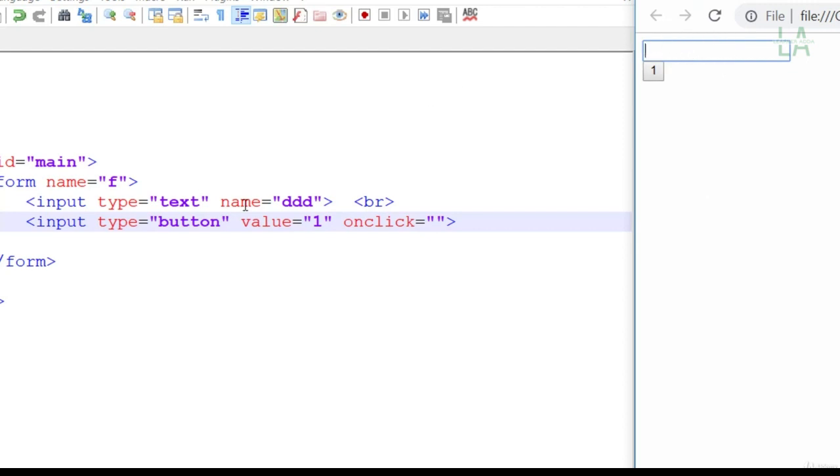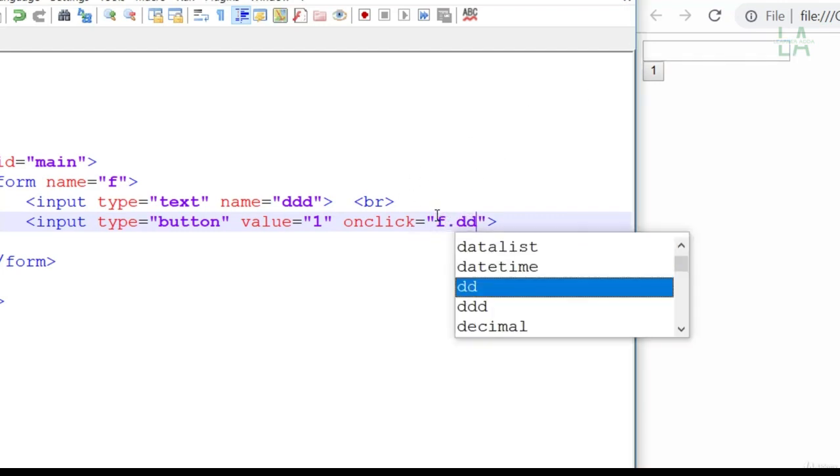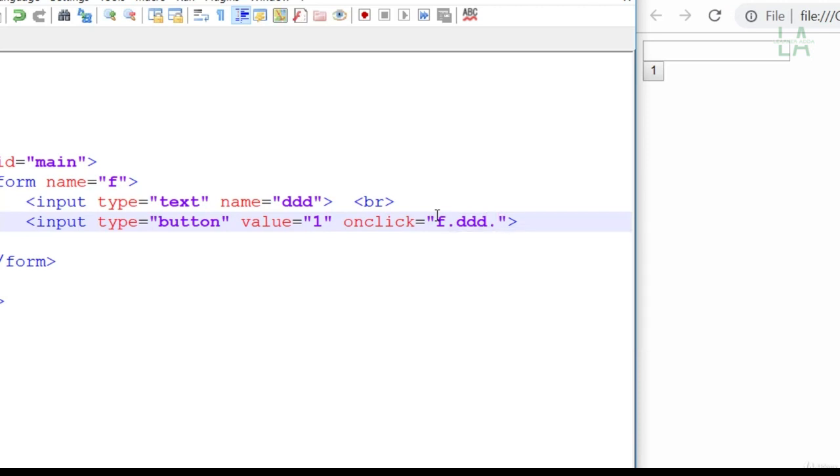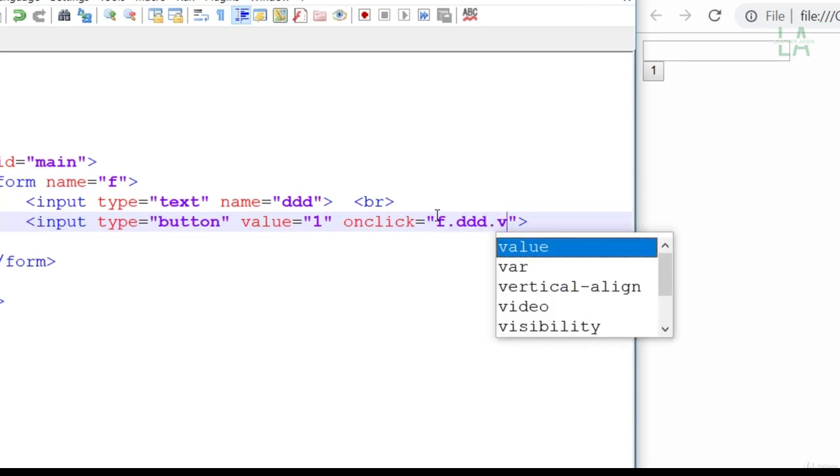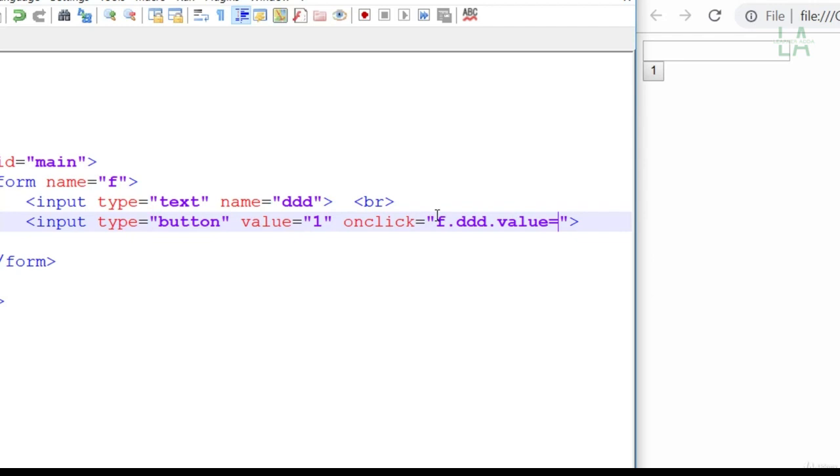What is the name of this text box? Actually it's DDD, but it's in the form F, so I would call it f.ddd. So here f.ddd dot value means the value of the text box equals to 1. So what happens is, now you will see another problem here. I'll just reload it. Once I click this button, here it gives me 1.